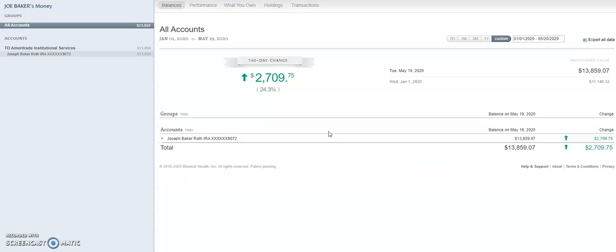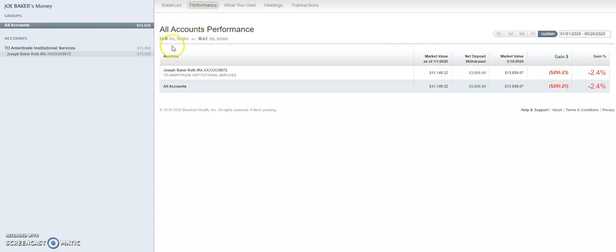Today's tip and trick for Blueleaf is going to be about performance of your accounts. So once you log on, the first thing you want to do is click on the Performance header, and then you can see here, if you had more than one account, obviously all the accounts would be listed here unless you clicked on a specific account on the side. So usually you're going to have all accounts.